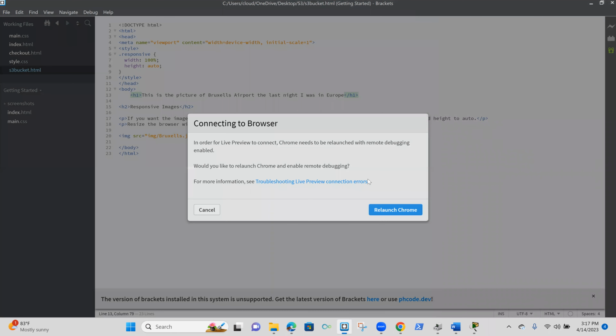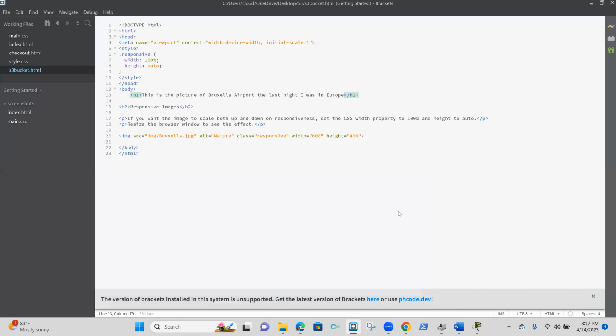All right, so I'm not sure why this doesn't show up, but that's how it should work. So basically now all we've got to do is go ahead and switch into AWS. Let's just switch into AWS.